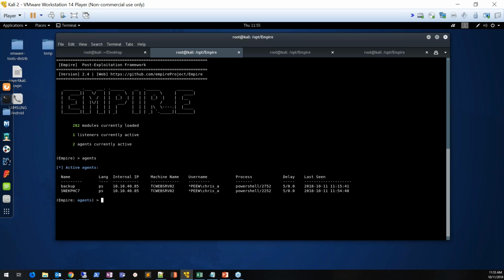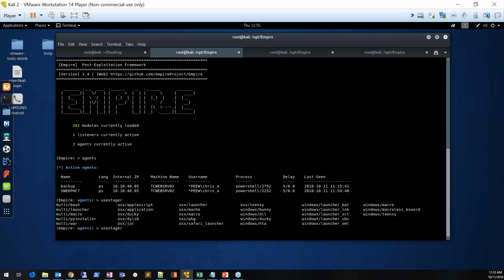Before we interact with that agent and talk about them, I'll show you the stagers real quick. There's a bunch of different stagers here that you can use. You can make a bat file, a macro. If you've heard of the Rubber Ducky from Hak5, you can make a Rubber Ducky payload and put it on one of those. And you can do some Linux stuff and some multi-platform options as well. We're going to use the Windows macro here as our example.